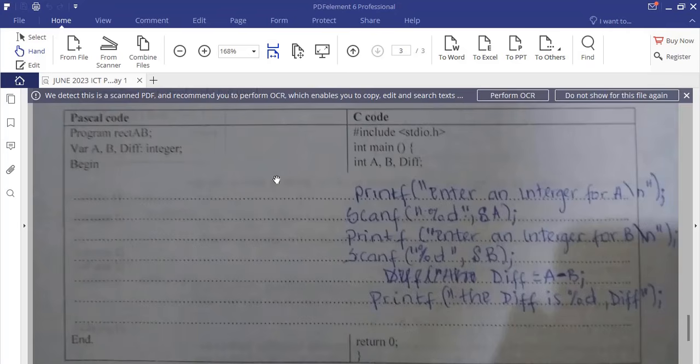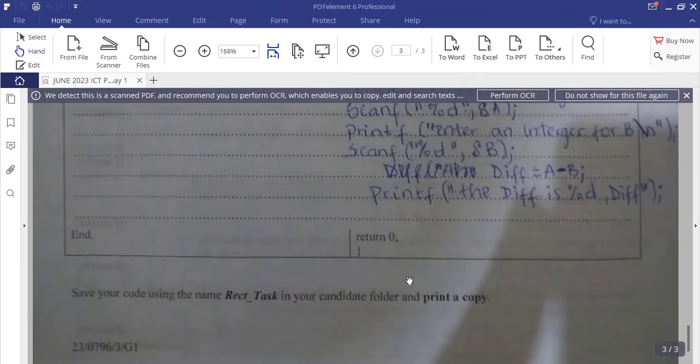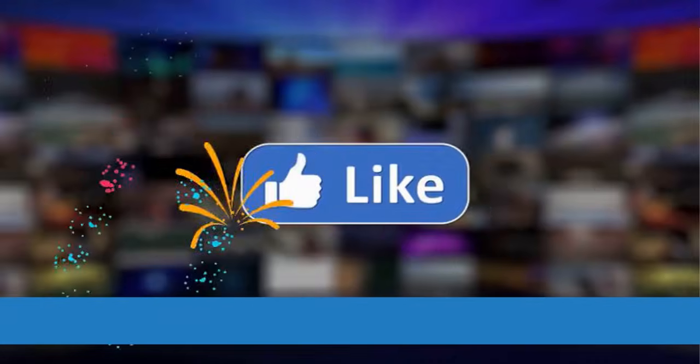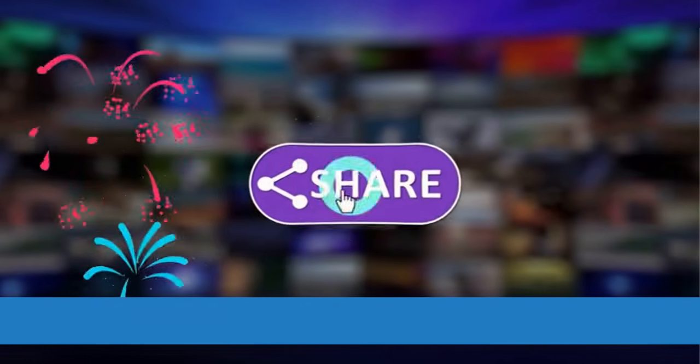Where you never wrote in Pascal. If you use Pascal, you write your code here and you cancel the C part where you never wrote. So that was just all that came for group 1 of June 2023. So it will be a good revision for you guys who are going in tomorrow. So I advise all of you to revise this. Also share it with your friends that are going in for ICT tomorrow. It can also be a great help for them.